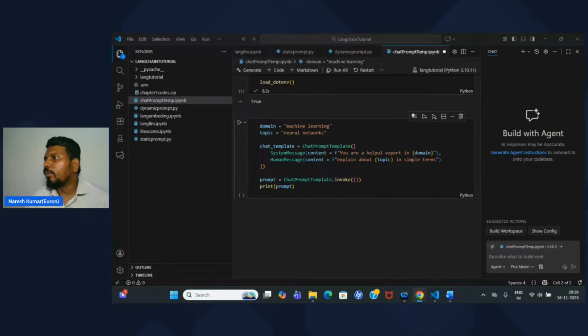explain a prompt template. I have explained already, but let me explain one more time. A prompt template is a kind of template which we use in the Langchain ecosystem. Basically, we use a prompt template when you want to build dynamic prompts. It means you are expecting some inputs from the user, and you are creating a dynamic prompt.